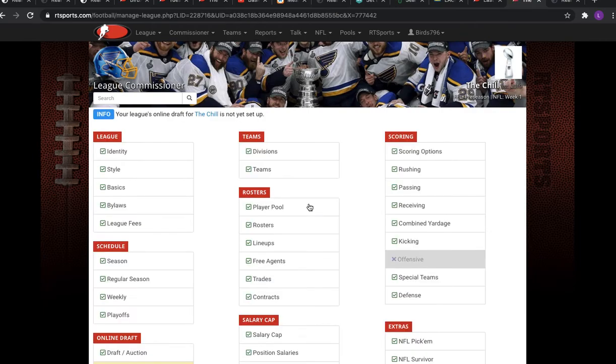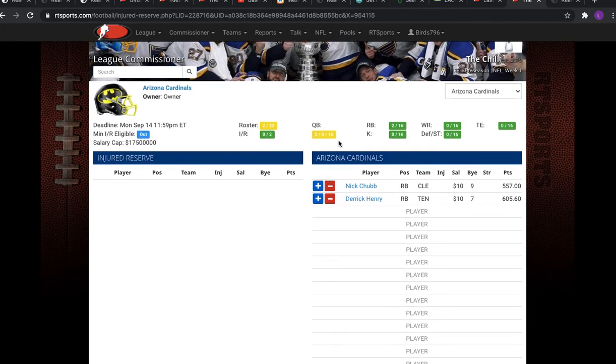So now our IR is set up. So 2 players can be placed on the IR per team, and they have to have that out designation or worse. If players want to be placed on the IR, you can just go to Teams IR. And if you want to add them over to the injured reserve, you just hit the plus arrow and it'll add them over to the injured reserve. However, they must have that out designation or worse for my league.